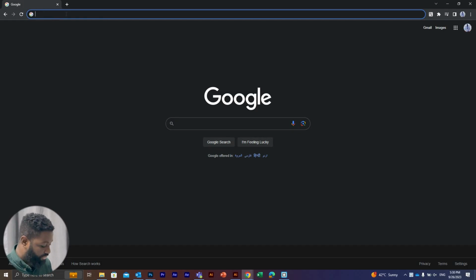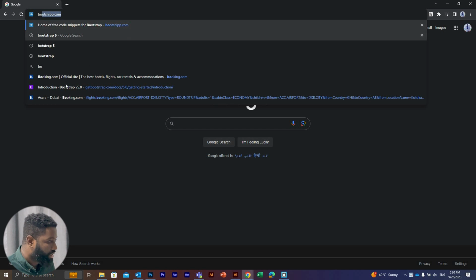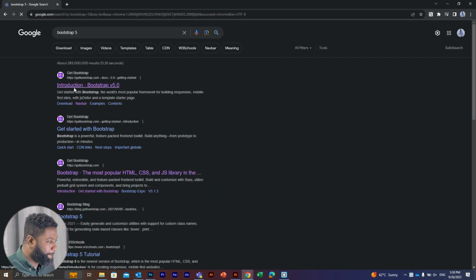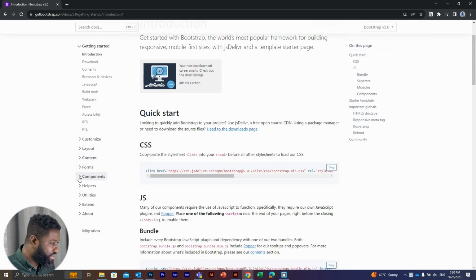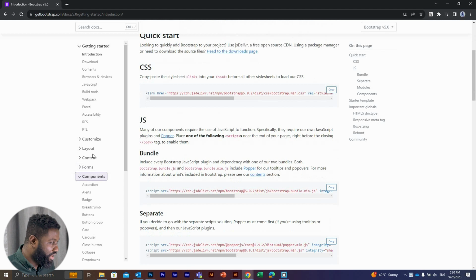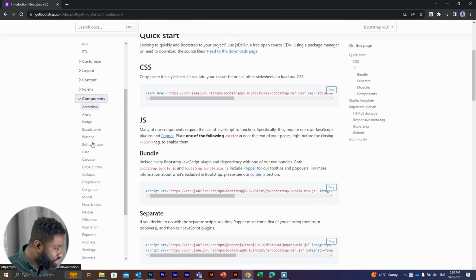Official Bootstrap 5 website. So on this website, let's go down to components, and then under components you will see carousel. Click on carousel.